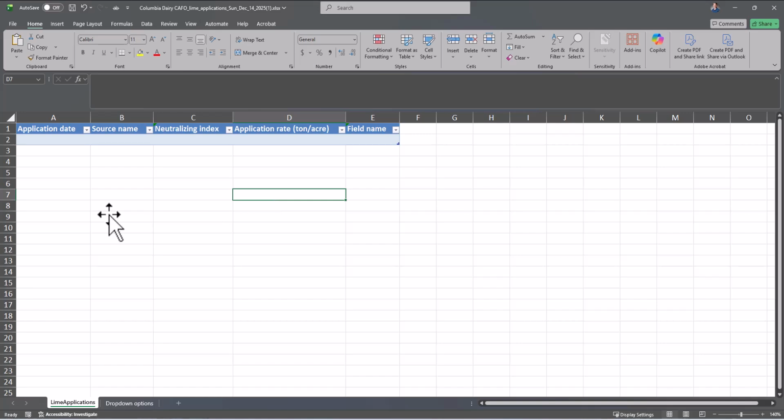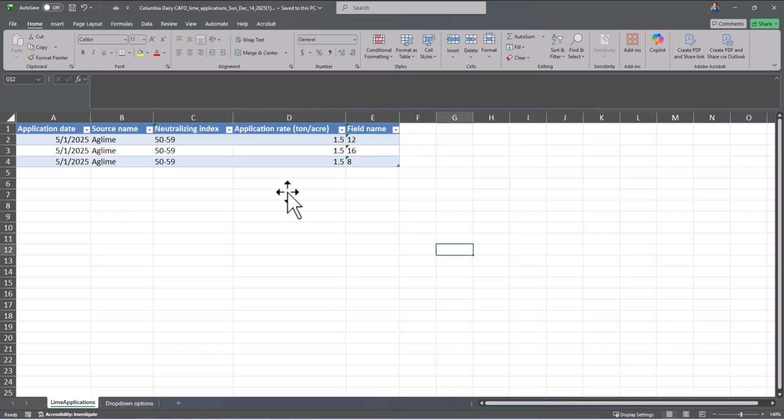All the same information that we entered in SnapPlus version 3 can be entered here in the spreadsheet. For example, I can enter an application date, the source name, and I can select the neutralizing index from a drop-down similar to in the web application. I can enter my application rate and then finally select the field name from the list. Once you've recorded all of your Lime applications for the year, you can save this template and import them into SnapPlus.